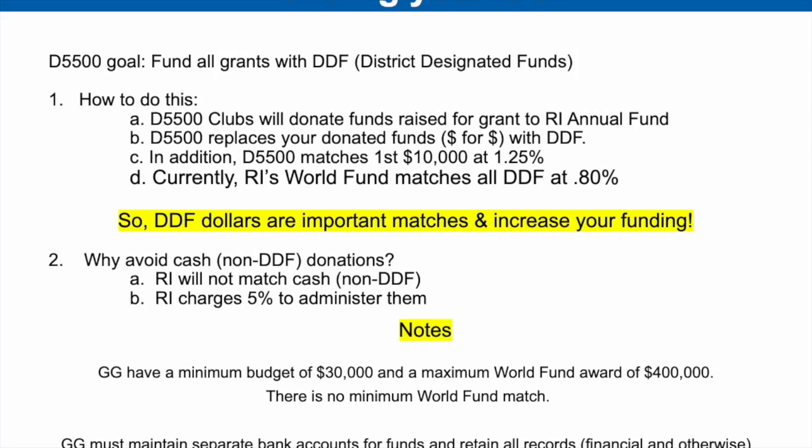So there are a couple of notes that I want you to pay attention to. One is that the global grants have a minimum budget of $30,000. And they have a maximum World Fund award of $400,000. Now, your grant could potentially go over a $400,000 level. It just simply means that RI will not match your funds above $400,000. Importantly, remember that all global grants should maintain separate bank accounts for their funds and retain all records, financial and otherwise, for 5 years.